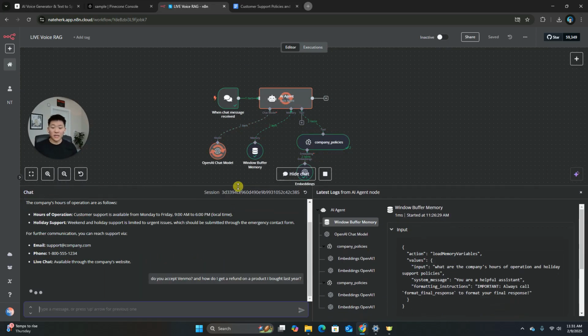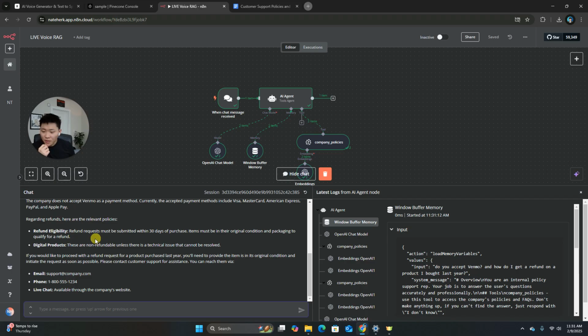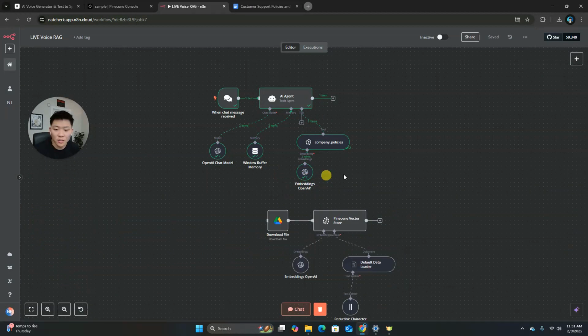It may be able to just provide a brief answer, but say we're not fully sure. Okay, so the company does not accept Venmo as a payment method. Currently, the only methods are Visa, MasterCard, Amex, PayPal. Regarding refunds, refund requests must be submitted within 30 days. Items must be in their original condition and packaging. Digital products are non-refundable. And then it just gives us a support email. So I'd say it answered that pretty well.